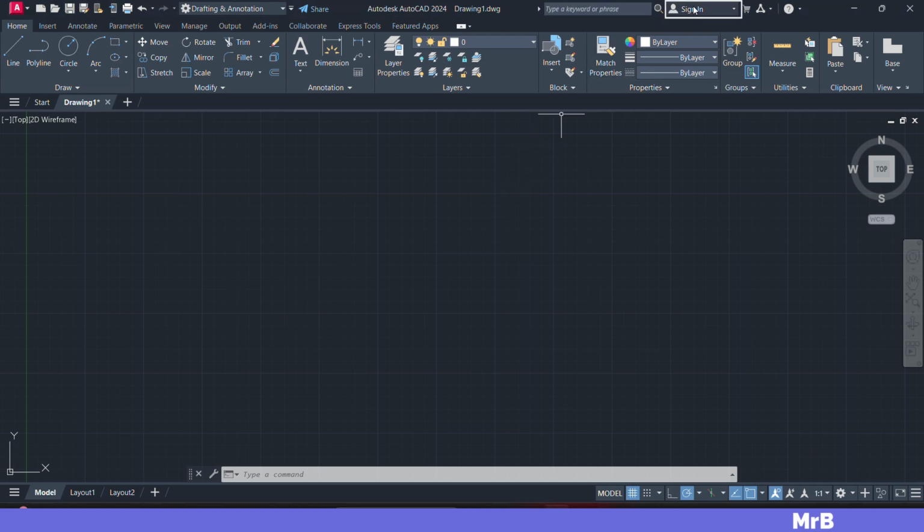Now, here is the sign-in option. If you have an Autodesk account, you can sign in here. If there is any update, it will show here as a notification.